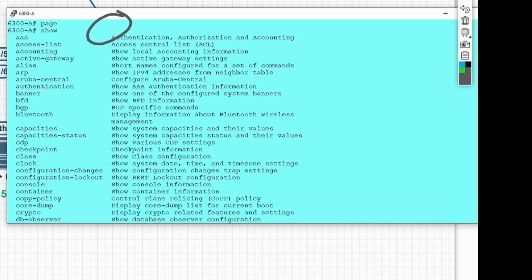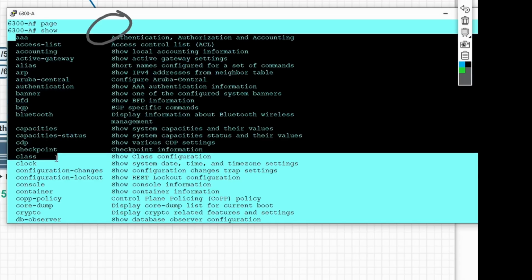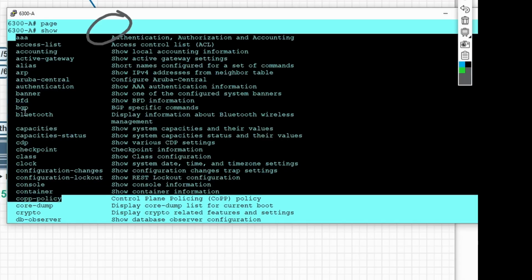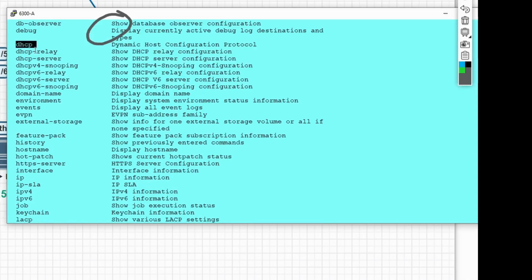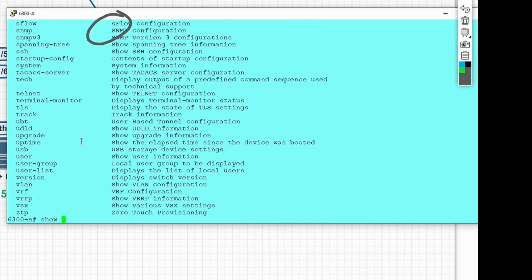But yeah, you can scroll back and see there's just tons of show commands I could use. Show AAA, show BGP, show console, show debug, show DHCP, on and on and on. The command I want is show interface, and I could start typing it. As soon as I type enough of it to where it knows what I'm talking about, I can just hit tab, the tab key, and it completes it.